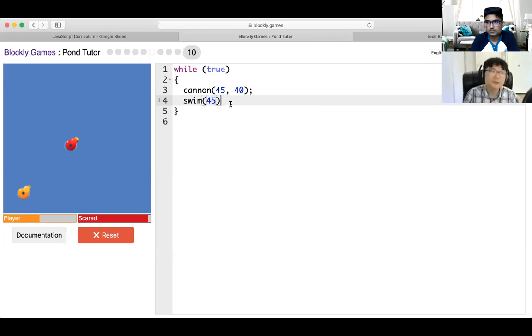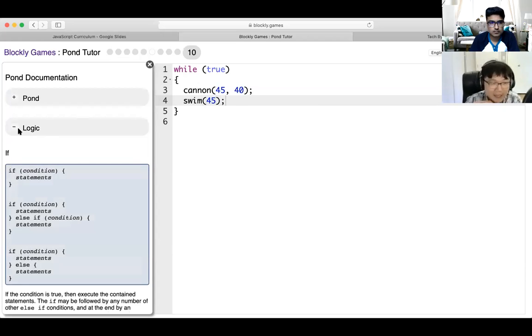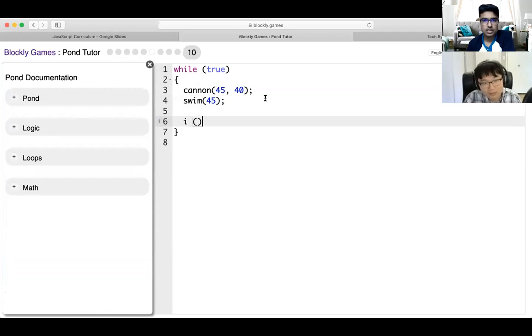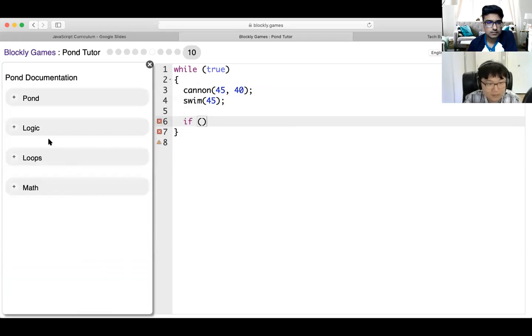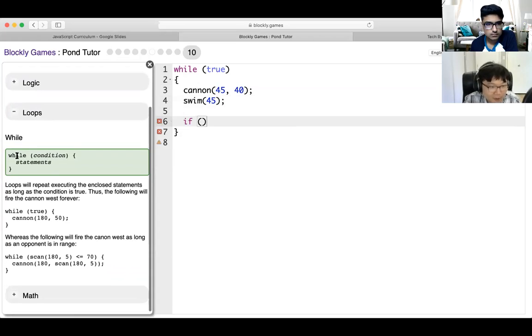And we need a way to stop the swim. Now, the way we can do that is we can have some form of if condition, as we always do. So let's actually add something like that in. The y coordinate probably. Yes. Although I believe that in order to make it easier, I don't know if they actually have a for loop. So hold on, let me read this real quick. There's the following will fire the cannon once as long as the opponent is in range.